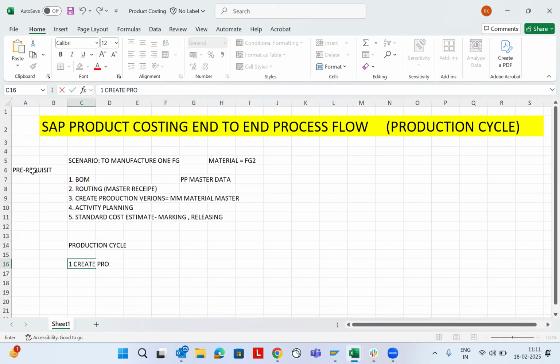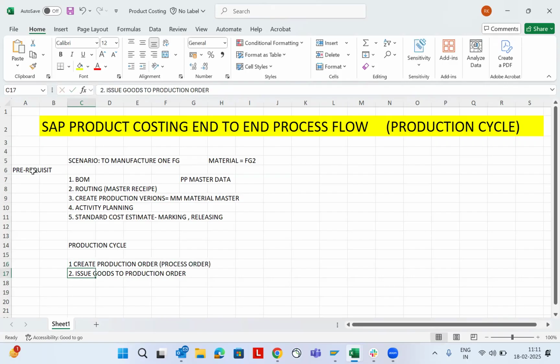You create a production order, and then as the second step, we are going to issue the goods to the production order. Instead of a production order, we are going to create a process order. There's no difference from the controlling point of view, but we are following the process order, not the production order. Everything is the same from the controlling and accounting point of view. There is no difference.